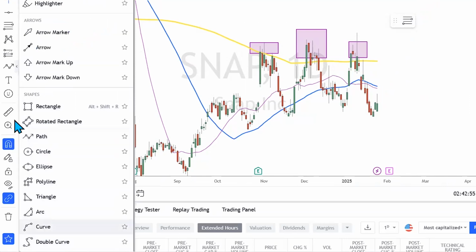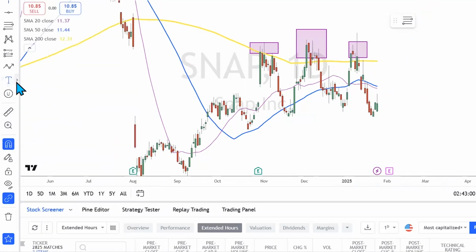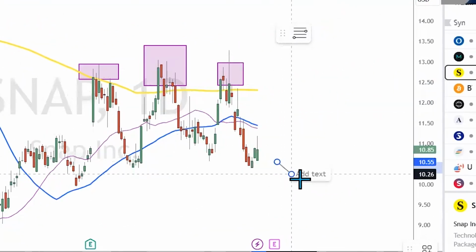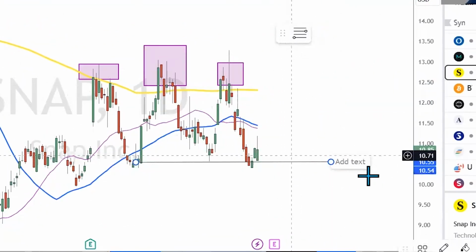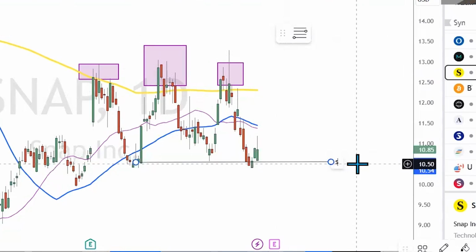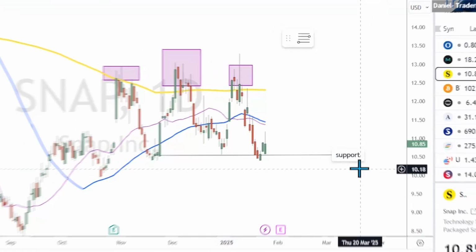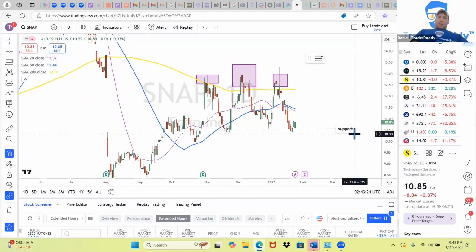Triangles and arcs and curves. You guys can all try that out on your own. This is where you would type things, price notes. You can leave notes to yourself. So you could say something like, maybe a note right there that says support. If you're a note person, you can leave little notes for yourself, so when you come back to this chart, it'll say that, okay?